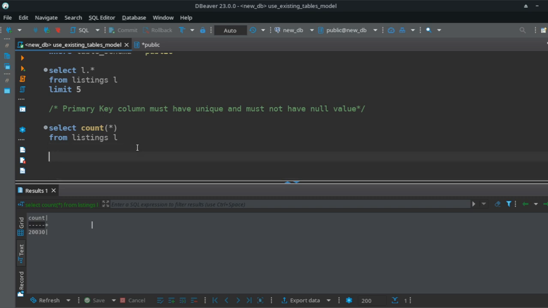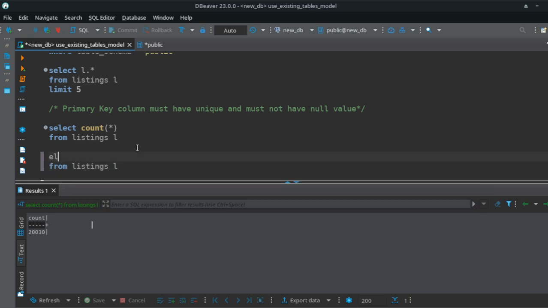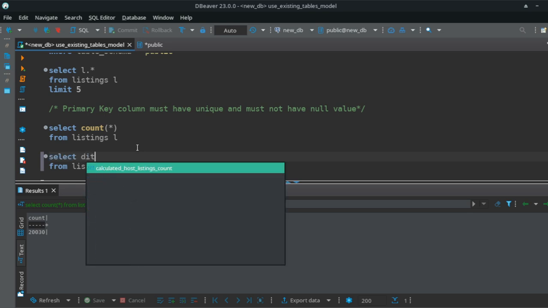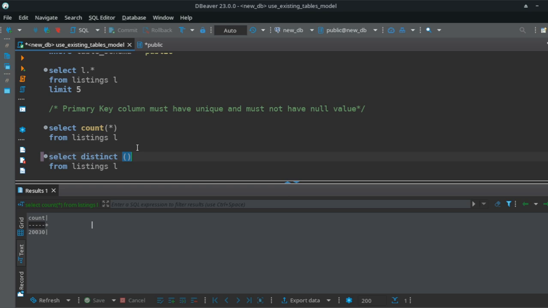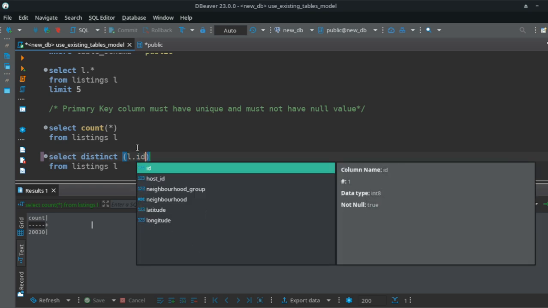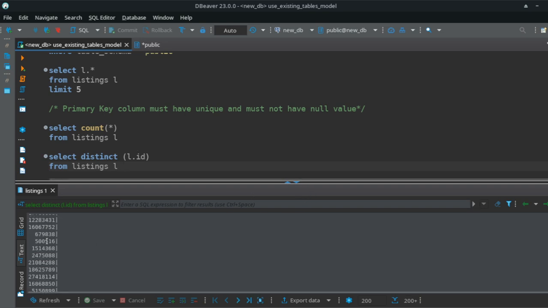Next, what we are going to do is count the unique IDs from listings. Let me go down again. Okay, I'm going to count. Let me show you first the distinct data, and I'm going to say l.id, and execute this. The moment you see, I get all the IDs here, right?